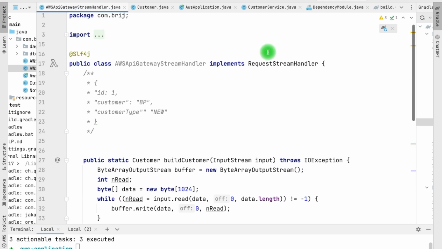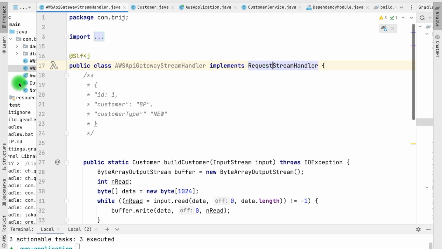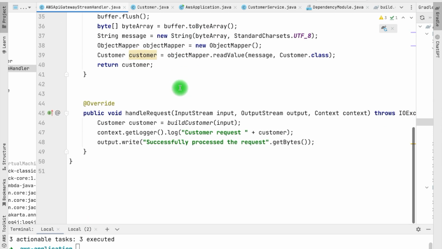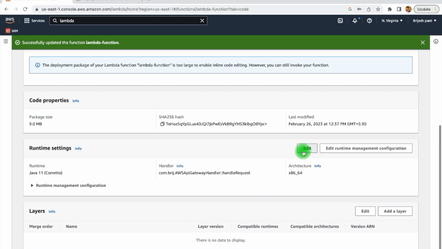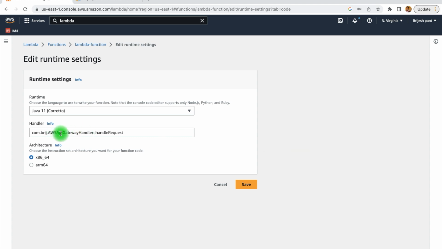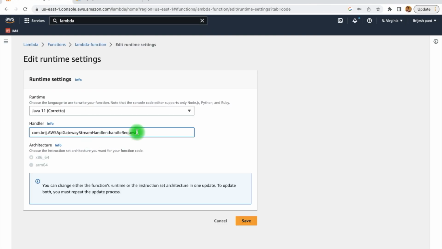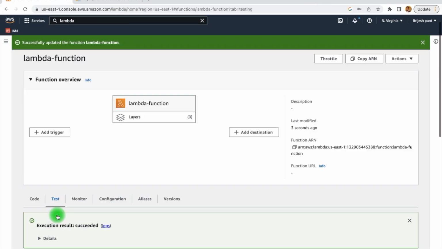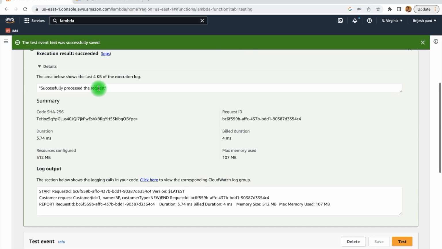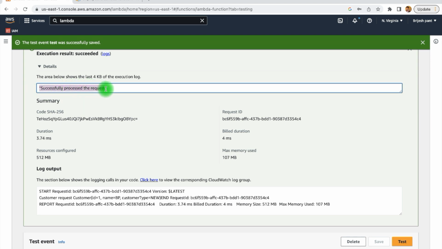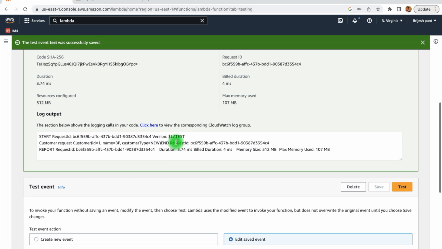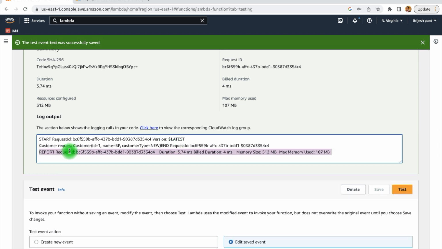With the help of both RequestStreamHandler as well as RequestHandler, we can execute our function and we will be able to process this. Here we need to change the configuration. Instead of AWS API Gateway Handler, now we need StreamHandler, and the rest of the things are the same. We will test it. Here we have got the output, and the output that we have applied into our output stream you can see here, and the rest of the logs you can see over here. This is how both RequestHandler and RequestStreamHandler work.